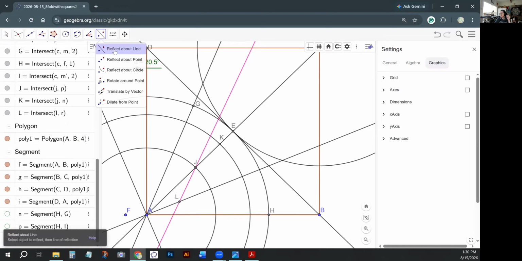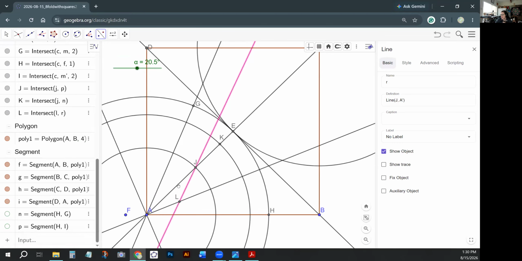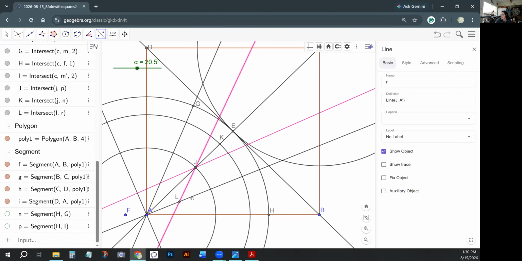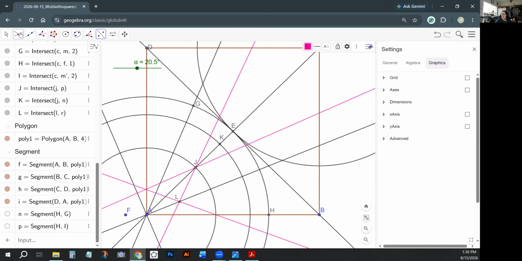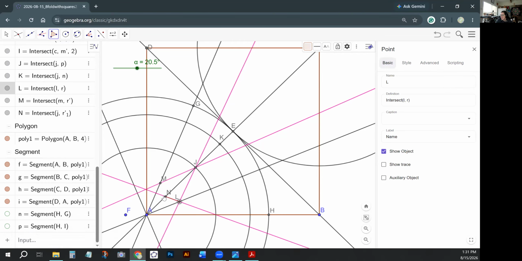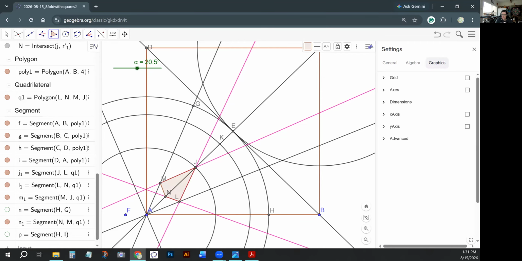So what I'm going to do is grab my reflect about line tool and reflect this line first over diagonal AC, and then reflect it over AL. And I'm going to grab my intersect tool and define points M and N, and then I can grab my polygon tool and define that kite.